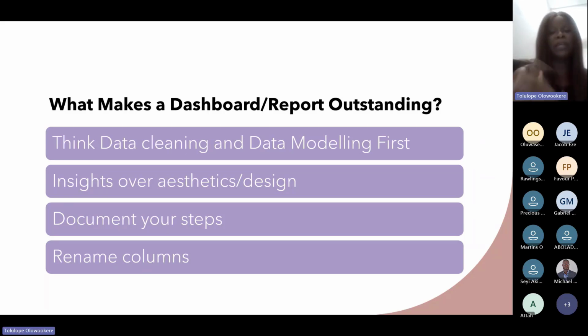Another beautiful thing that makes a dashboard or a report outstanding is when you rename columns. As little as this may sound, it is very important. When we connect to data sources, maybe a database, especially like SQL, most times the header for each column would be in lowercase, and then maybe some will have underscores and numbers with them. They will just look a bit funny. So you can see something like 01 sales underscore amount, something like that.